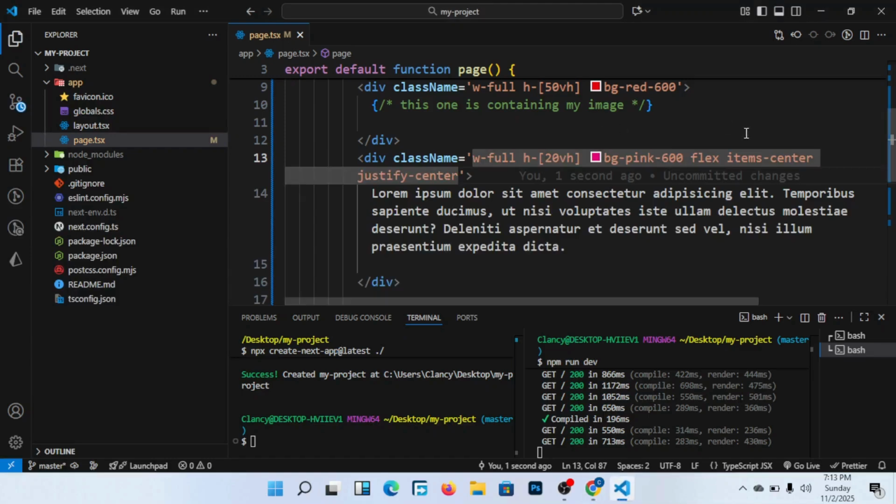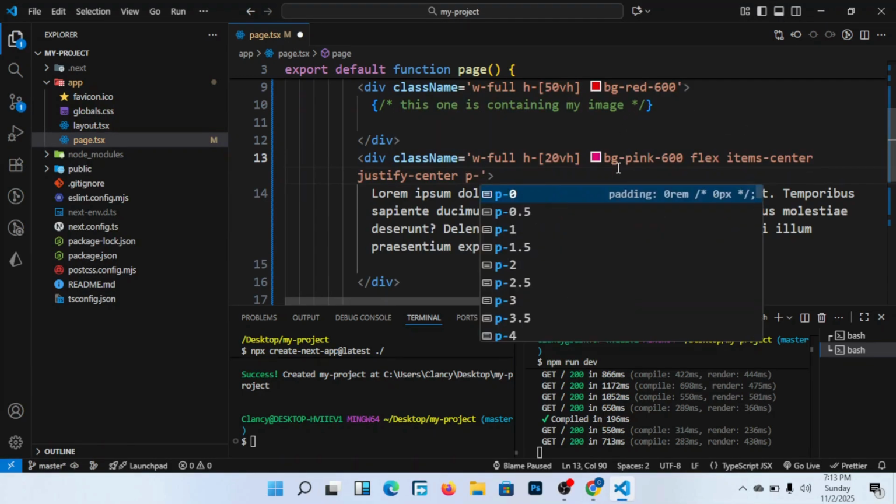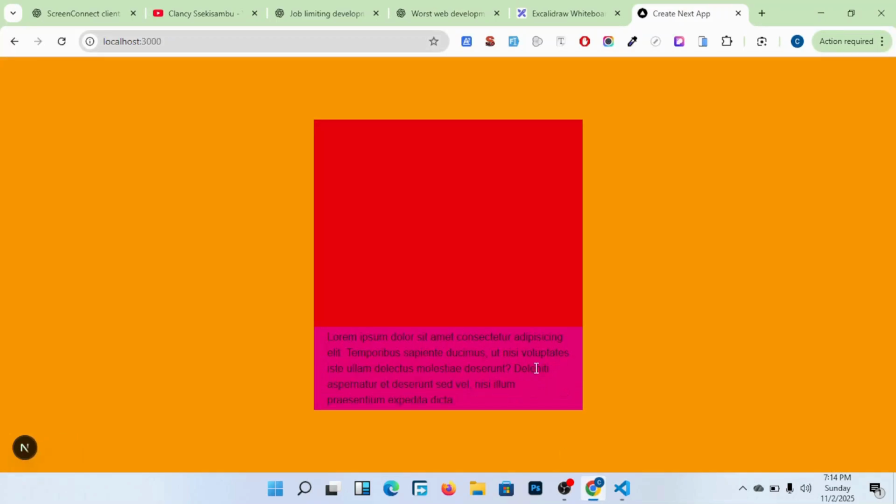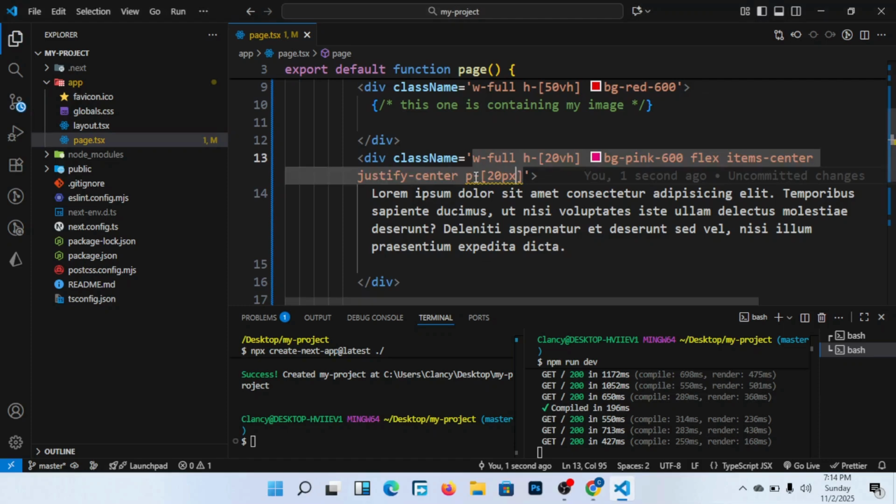So I can put maybe padding of about 2 rem. Okay, so padding is a little bit tricky. Padding is very tricky. Maybe let me put 20 pixels. And 20 pixels works for me. Let me see. Okay, something of that sort. But maybe padding, no, padding is tricky. Padding is very tricky.